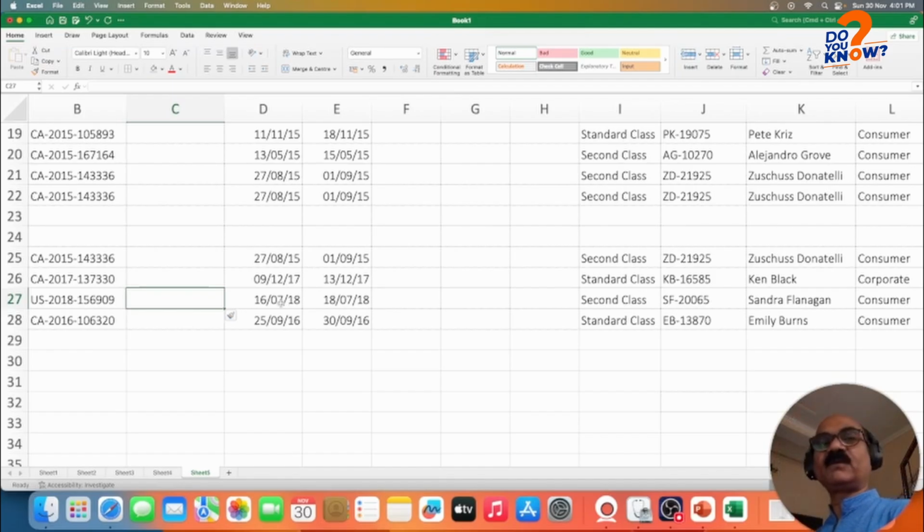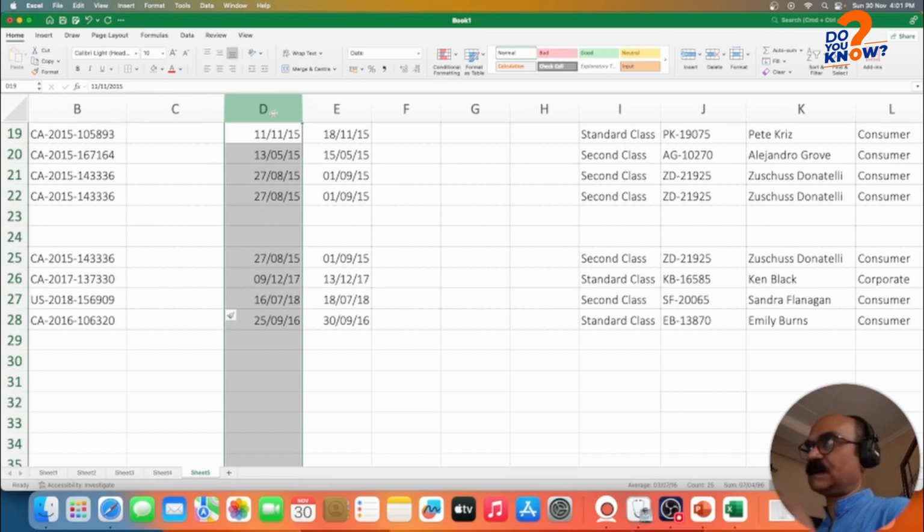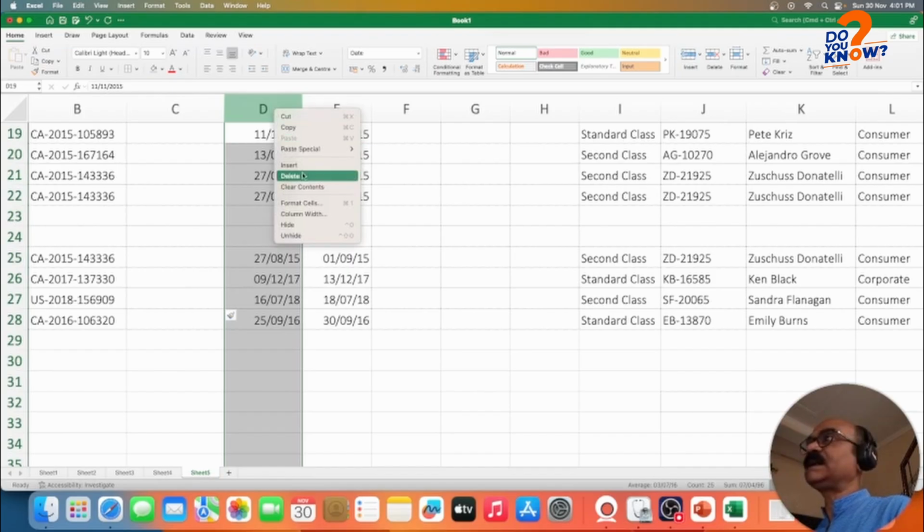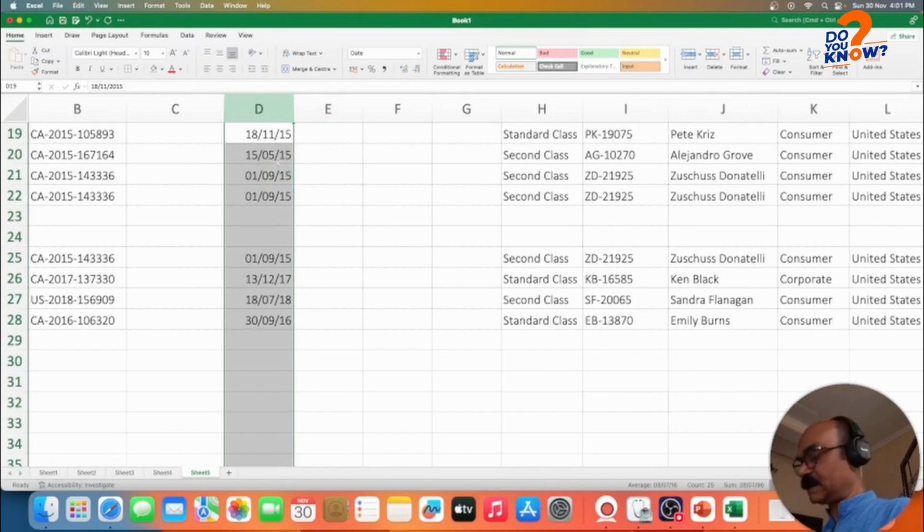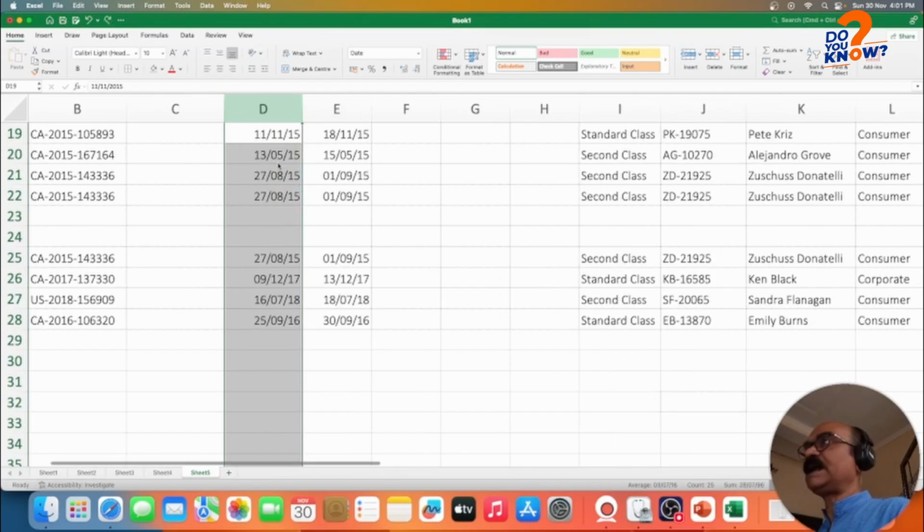In the same way, go for deletion. Now I have selected a column and want it deleted, just right click and delete. This way the column gets deleted. Now press Control Z to keep it back.